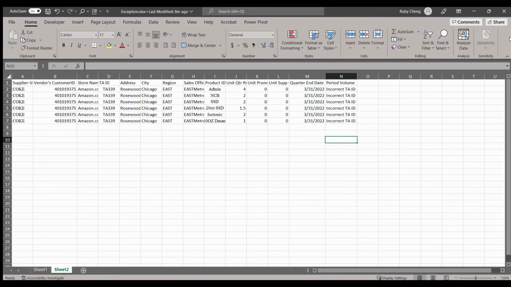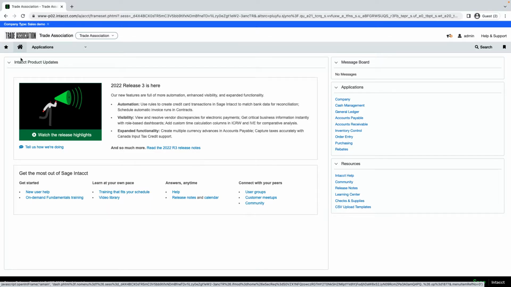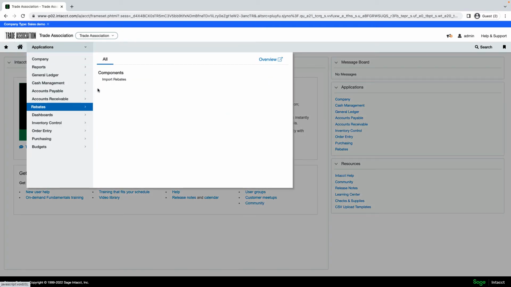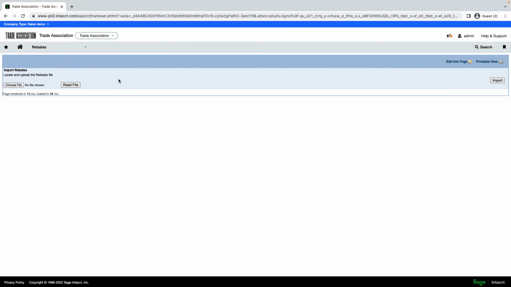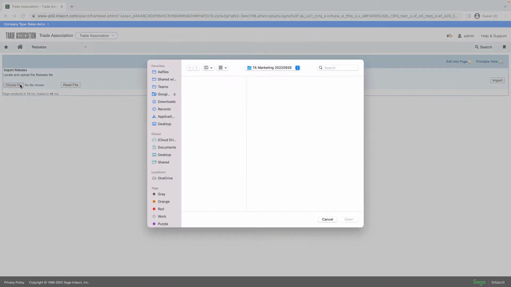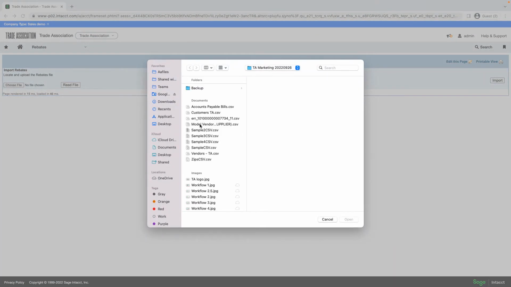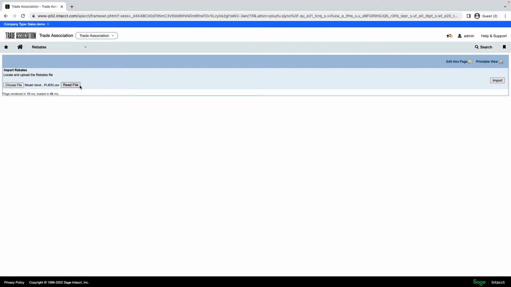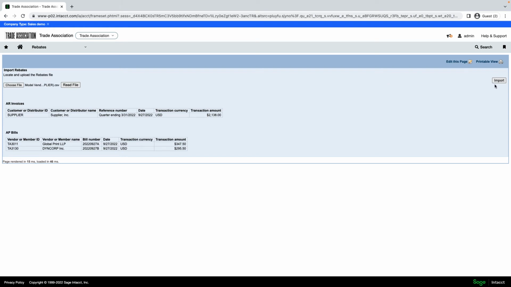Now that we have good rebate data, we can post the transactions to Sage Intacct. The end user accesses the rebate menu, browses for the file, verifies its contents, and then clicks the import button. The import routine actually posts three different transactions to Sage Intacct.